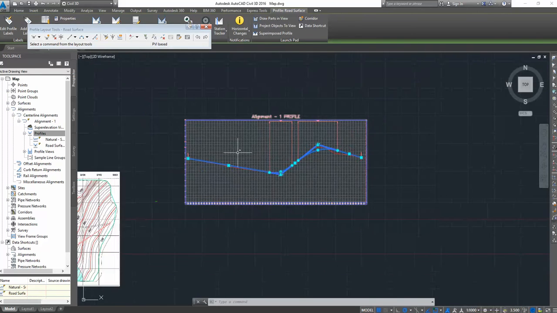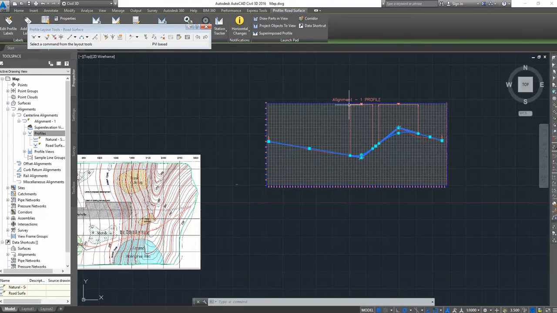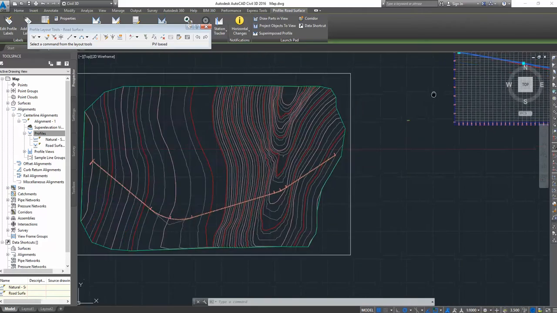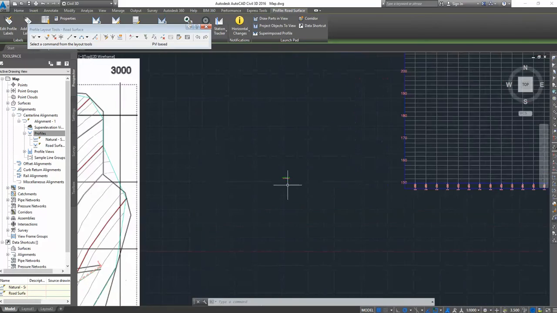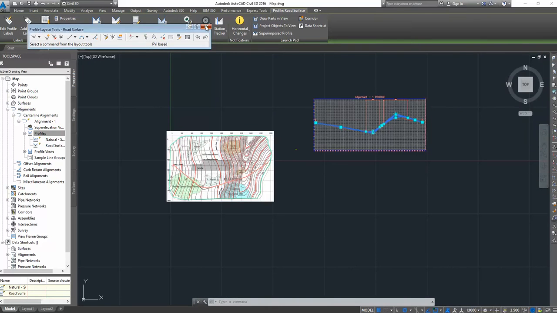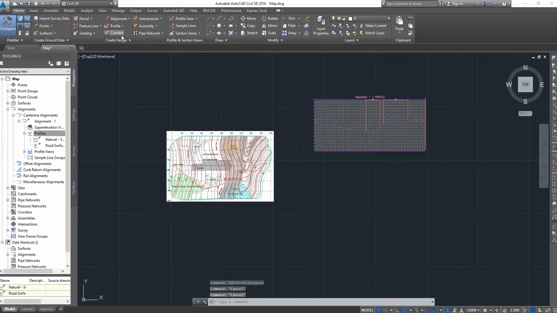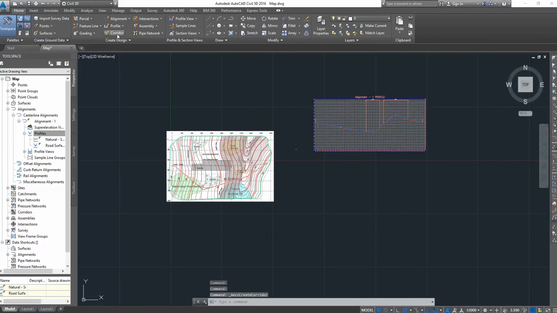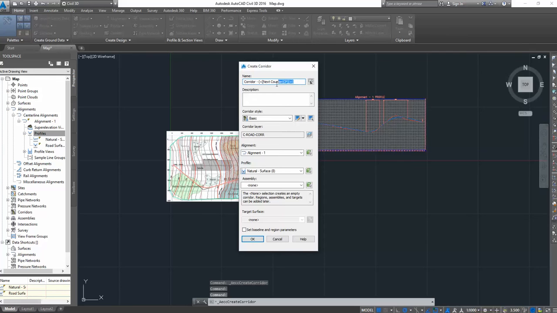Next step. So we have our alignment, we have our profile view, and we have our assembly. Zoom out, close this, then go to your corridor. Name your corridor, oops, I accidentally clicked escape. Name your corridor, so I'm going to name mine corridor 1.